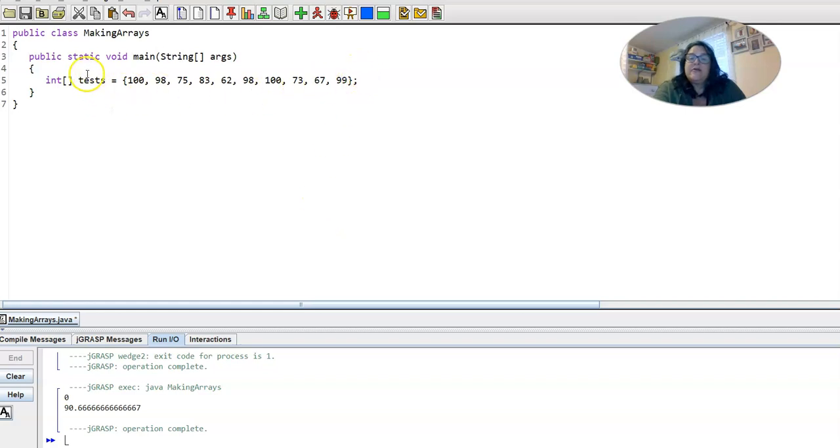And this is going to declare and instantiate the array in memory, allocate that memory, and assign each of these values in their correct positions into the array. So now if we do our system out print line, and we can do tests.length, right? That's the number of elements in our array. And let's add up all of our test scores.